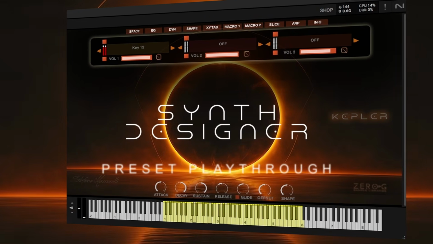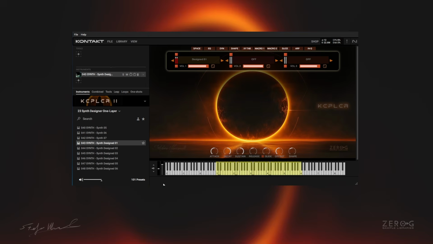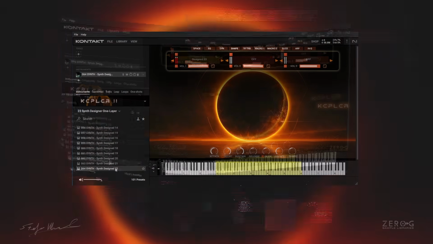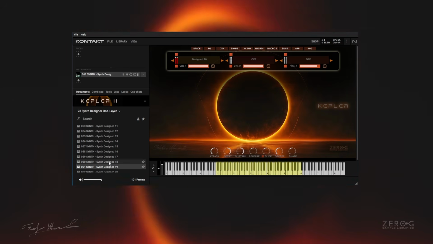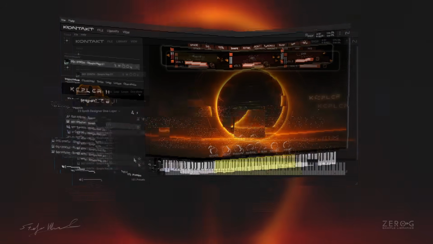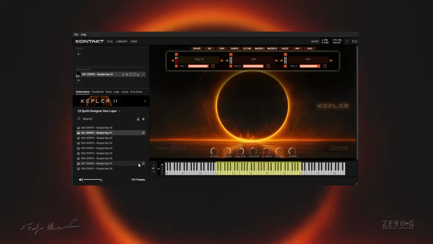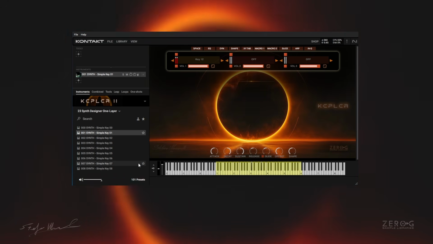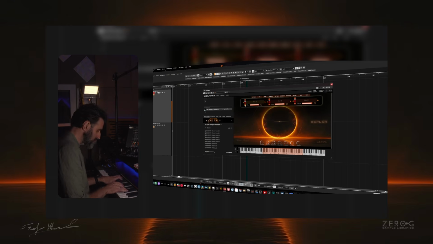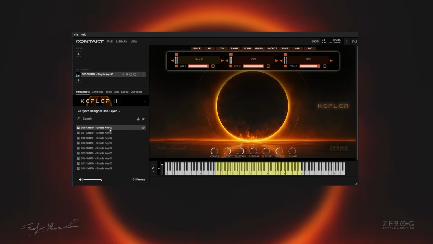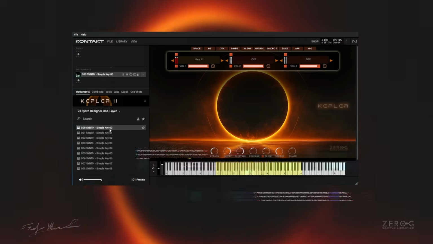The synth designer is where you'll find sound signatures, cinematic keys, and everything you could need to build a modern scoring palette.